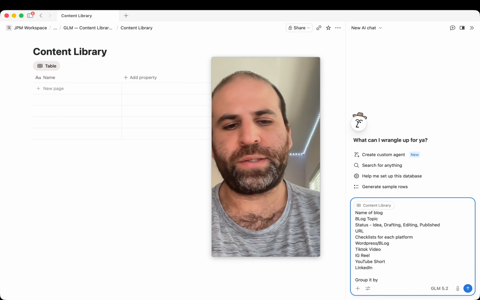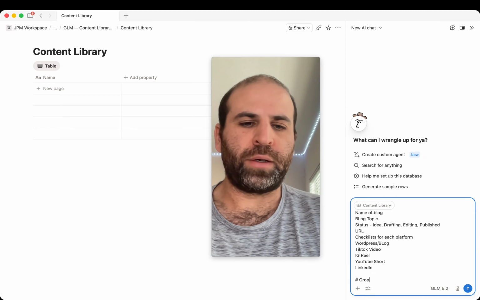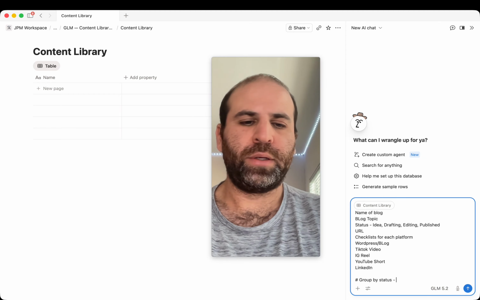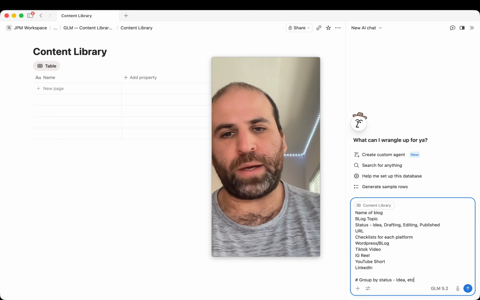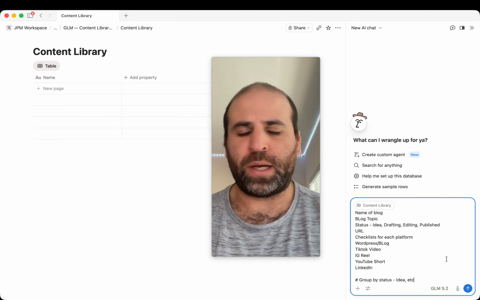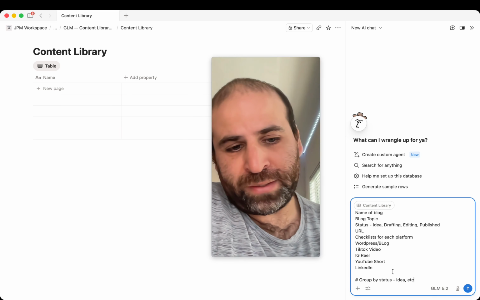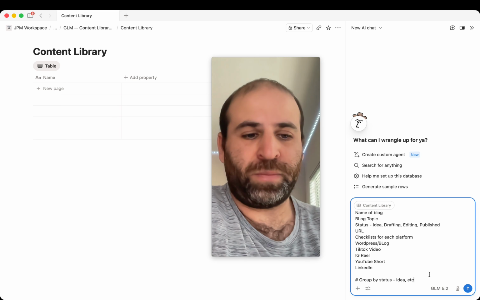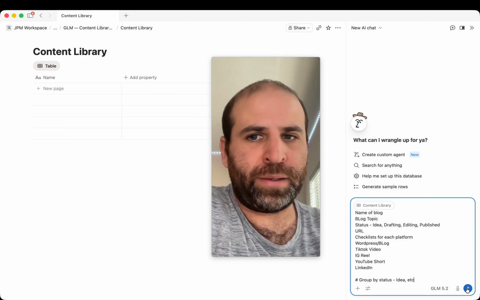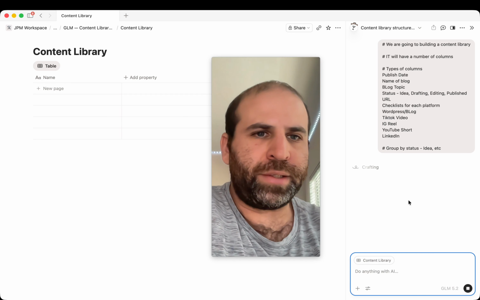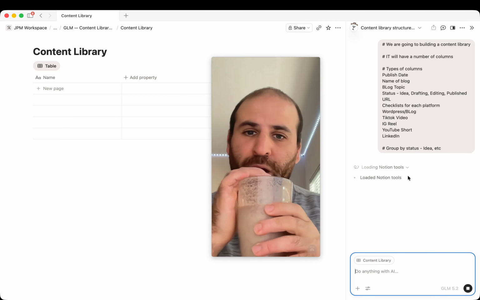Group it by, this is another important part of the prompt. Group by status, idea, etc. That will determine how the content library organizes itself, and you can always change that later. I really want to test this out with GLM 5.2 because, like I said, this model absolutely flies, so I'm curious how fast it does this. Let's put that prompt in and let it build, and while it builds, take a little smoothie break again.